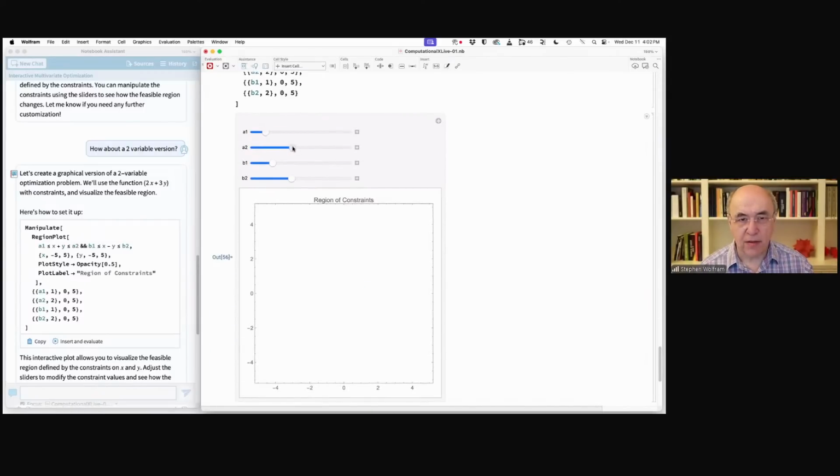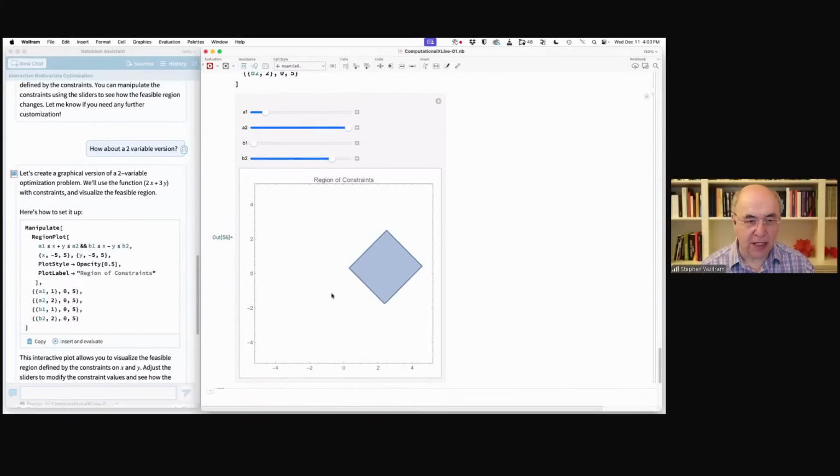Oh, no. Okay, look at that. That's cool. I guess that's kind of cool. Right, so as we change the constraints, we can see the shape of the region that satisfies those constraints changing. Now, I don't know quite how to do a resource scheduling exercise. Well, you can just ask it, I guess.